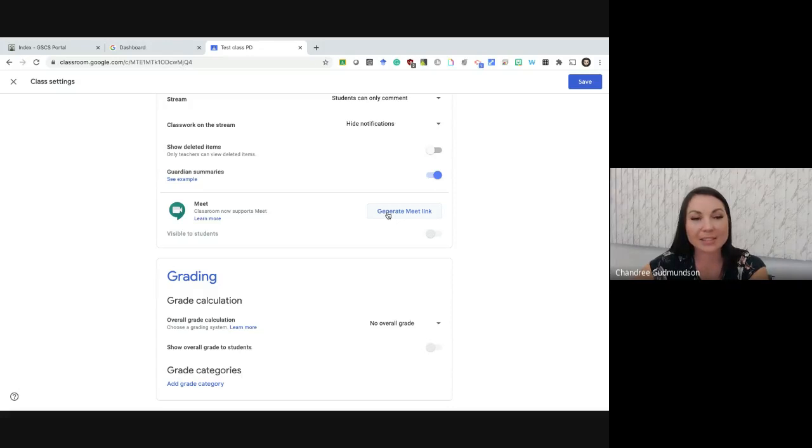This means that you can click on a link within your classroom with your students and be brought to a Meet page without having to set it up on Calendar or in a different tab. It's immediate. It brings everyone to the same page. When you press that Generate Meet link, it'll generate a link for you that is specific to your classroom.